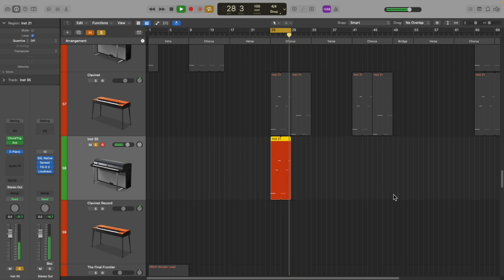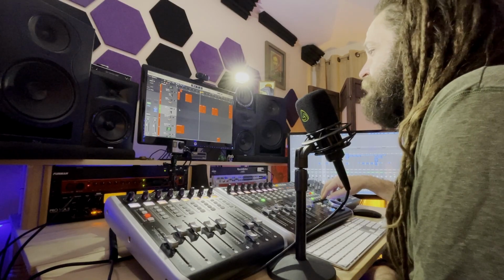And now to give you a reference of what it sounds like in the song, here's that clavinet in the mix.